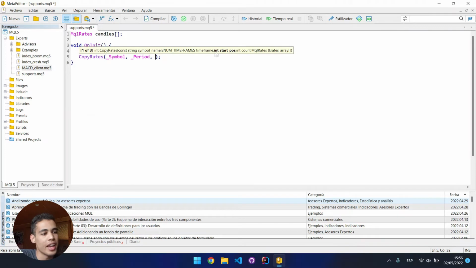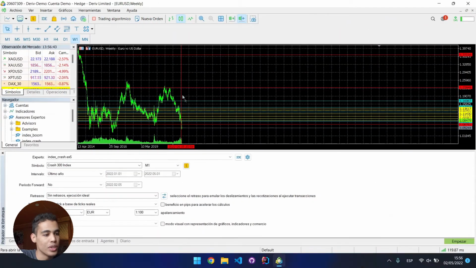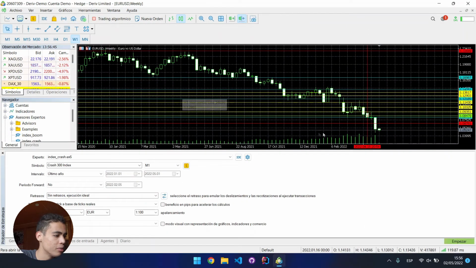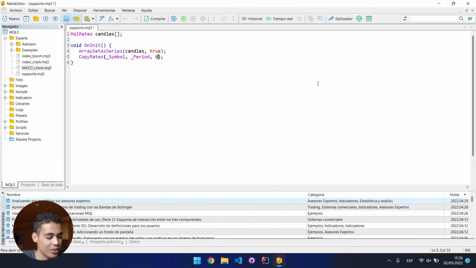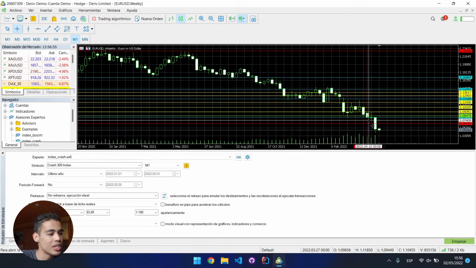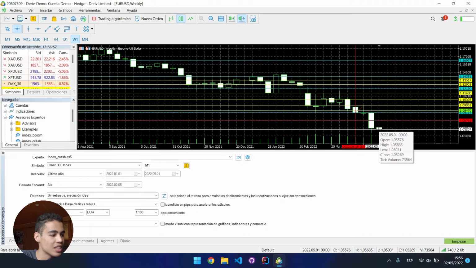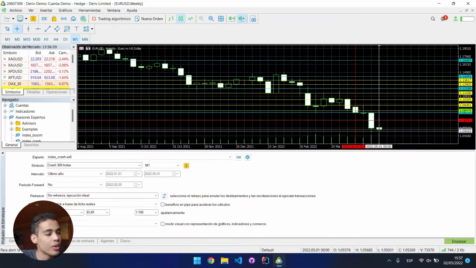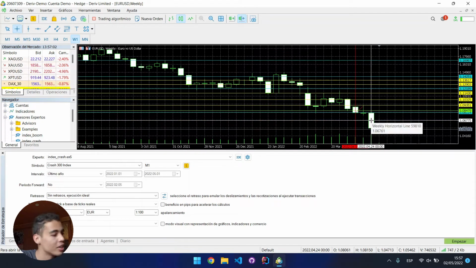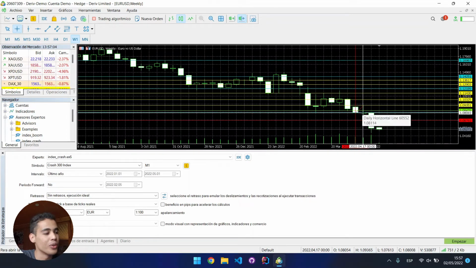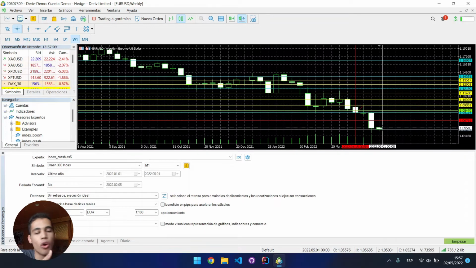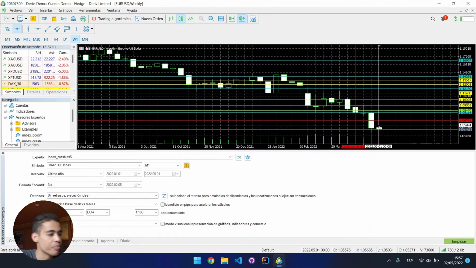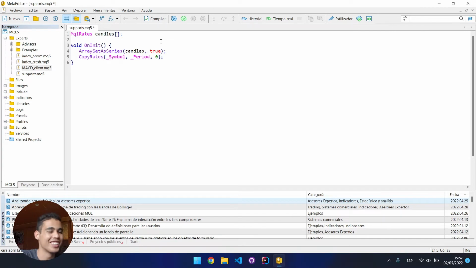And now it says, hey, from which candle do you want to start? So for example, if we zoom here, you can see that if we put here a 0, this will mean that we want to start from the last one. But if we put a 1, we are going to start from the previous one. And if we put a 2, we are going to start from this one, a 3, a 4, a 5, etc. But we want all of them, so we are going to put here a 0, sorry.